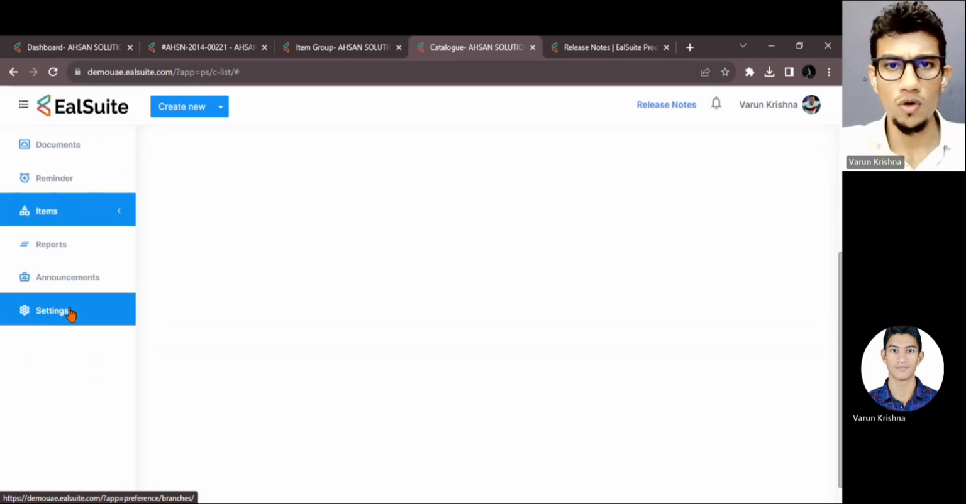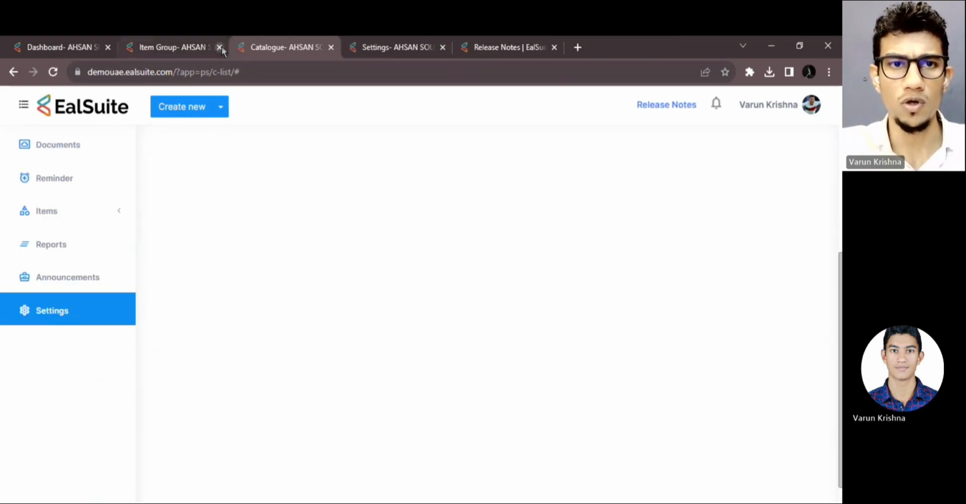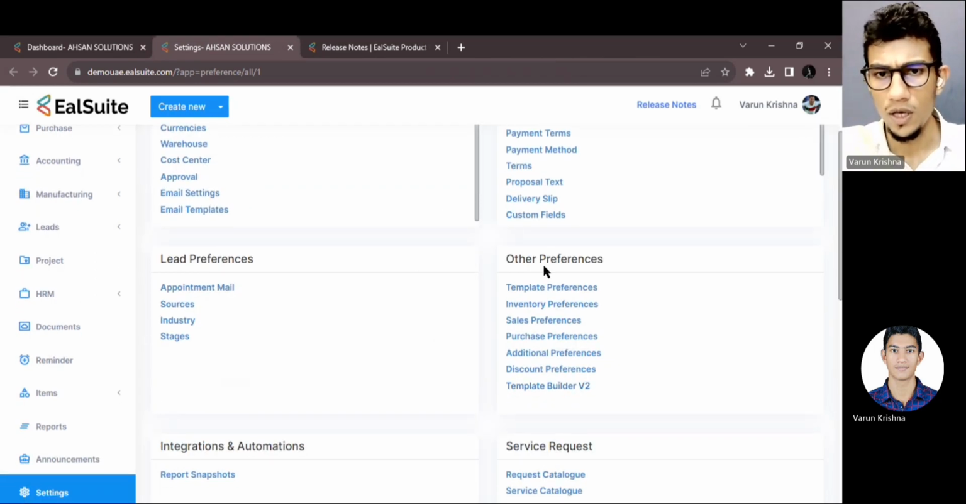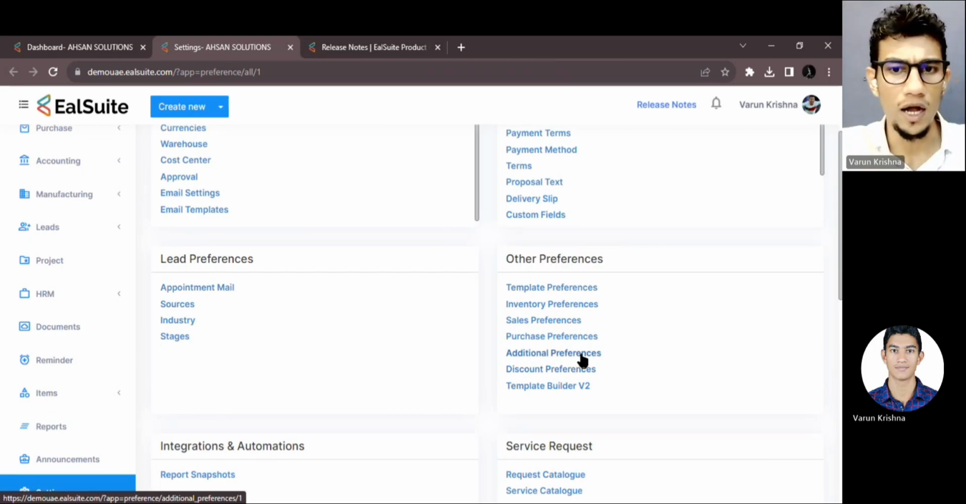Let's do one thing. We'll go to settings. We'll close all of this. We'll go to settings and we'll see where the discount preference is right now. Under other preferences, you could see the discount preference. So earlier, that was not the case.